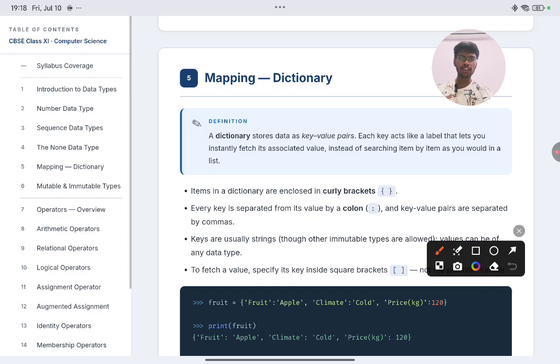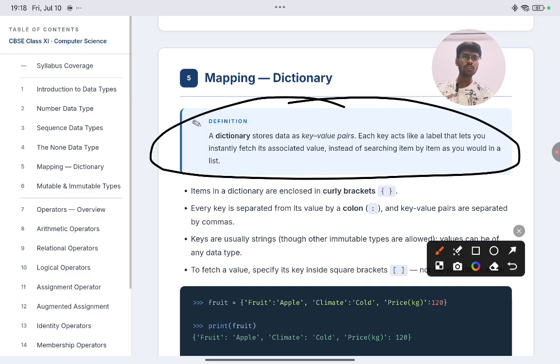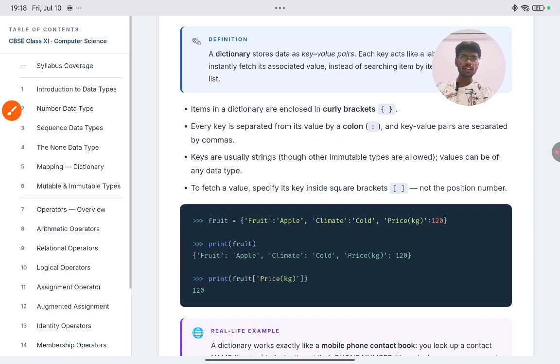There's a mapping. Mapping has maps or dictionary. This stores data as key value pairs, and these are not sequences. Sets can be, if in curly braces, but here it is in key value pairs. Key and value are separated by colons, and in the middle the pairs are separated by commas only. The items in a dictionary are stored in curly brackets. Every key is separated from its value by a colon. Key value pairs are separated by commas. Keys are usually strings, though other immutable types are allowed. Values can be of any data type.